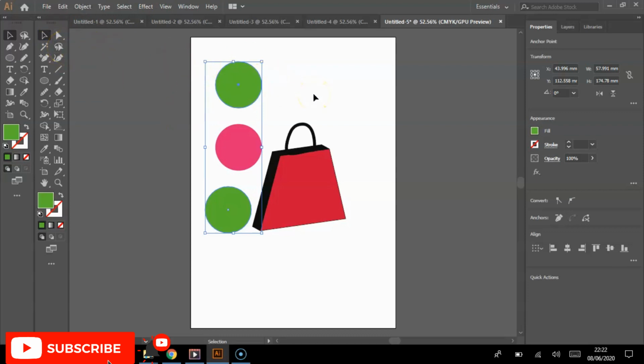I think now you understood how to use this selection tool, direct selection tool, magic wand and lasso tool.